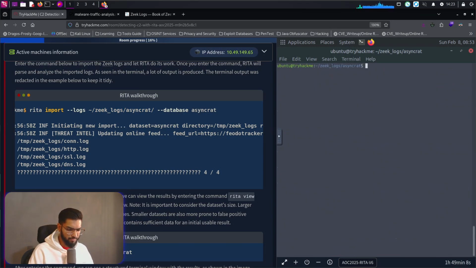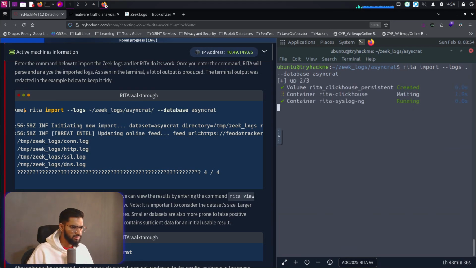Okay, let's do that. Here, let's run the command rita import --logs, then the directory. We are already in the directory, so we'll just give dot, meaning the current directory. Then --database asyncrat. I guess this should do it. Yep, I see it doing some work.